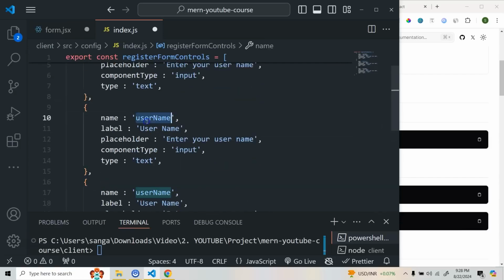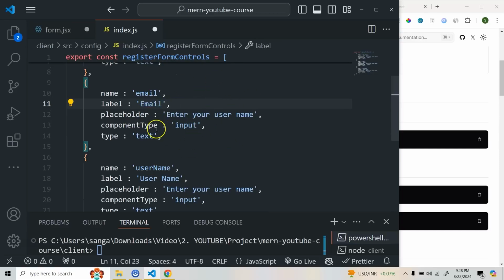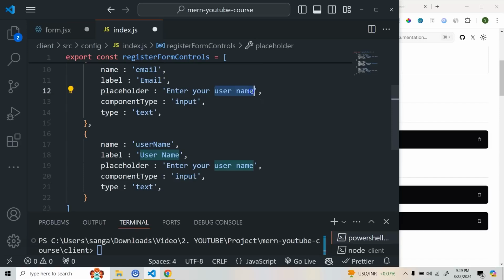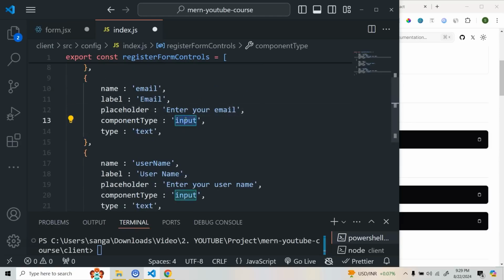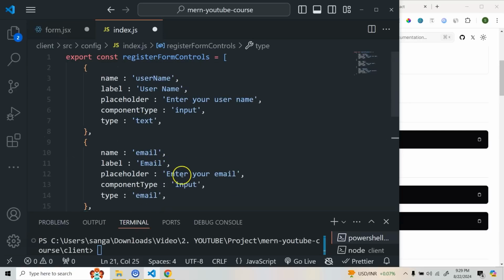The second one I'm going to do as email. See, the first configuration I'm writing out, but from the next time I'm not going to write every name, label and those things, because these are extremely repetitive. I already have it in my local, so I'm going to just copy and paste it, but I'll discuss what fields we are going to use. Here I'm going to give enter your email, component type will be input and type will be email. Then we'll have a password property. Label I'll give as password, placeholder enter your password, component type input, and type will be password. So this is our configuration.